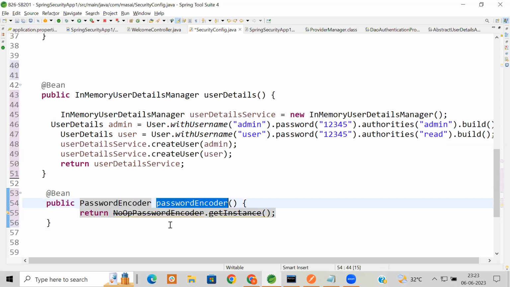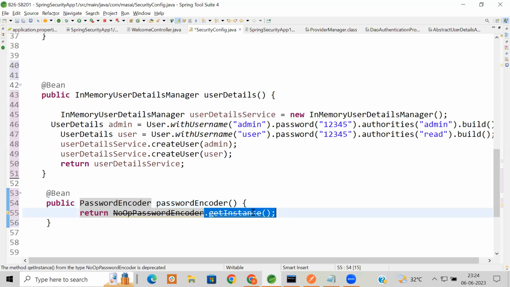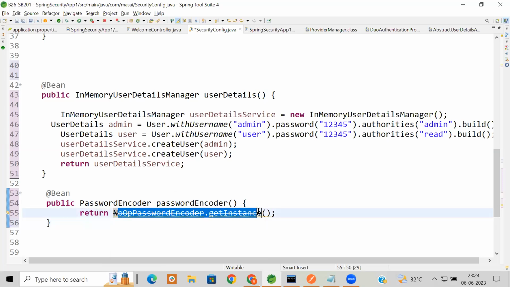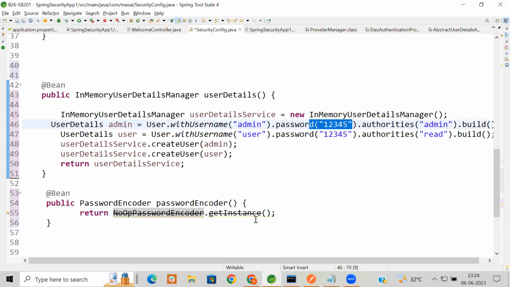It's an interface. So this is a method name, and we need to return one of its implementations. There are lots of implementations of this password encoder interface. One of them is NoOpPasswordEncoder. NoOpPasswordEncoder has the static method getInstance, which will return its object. But as you see, it is crossed out here. So it is deprecated, but it is not removed. Because NoOpPasswordEncoder means your password is plain. You are just skipping it, not using hashed or encrypted password.